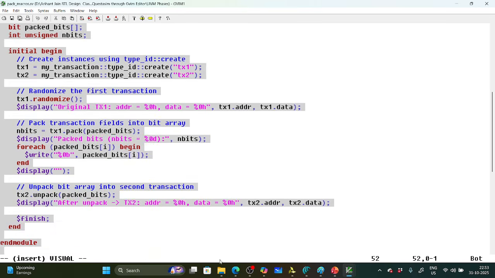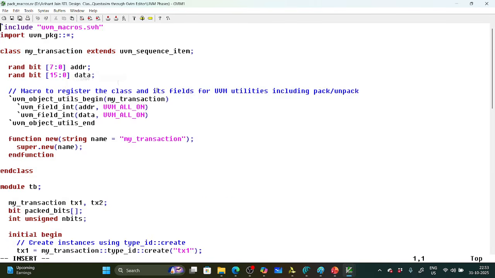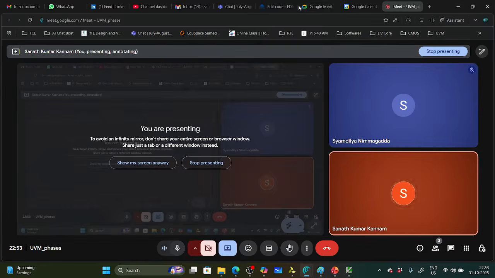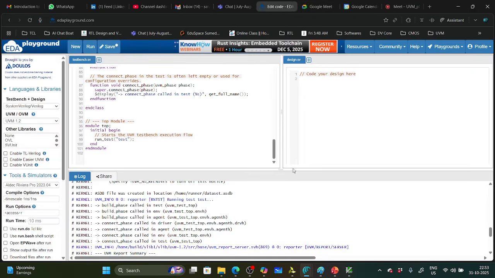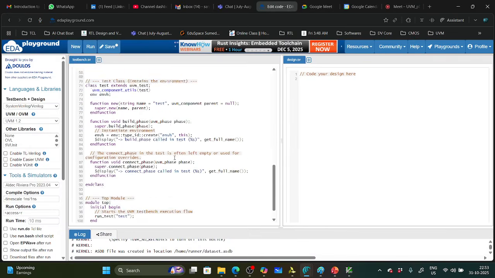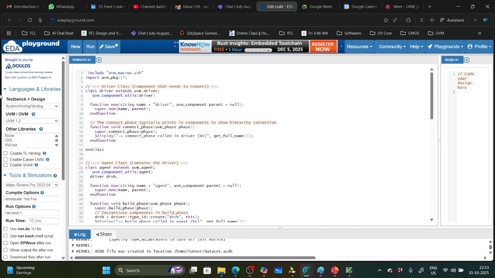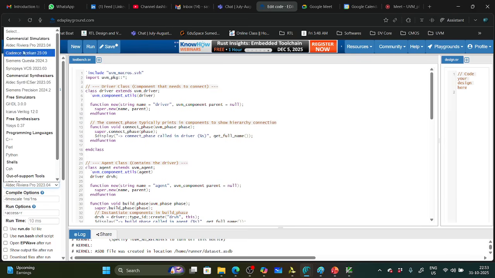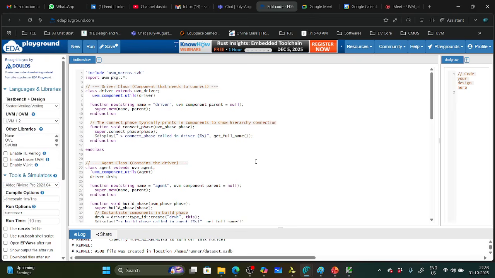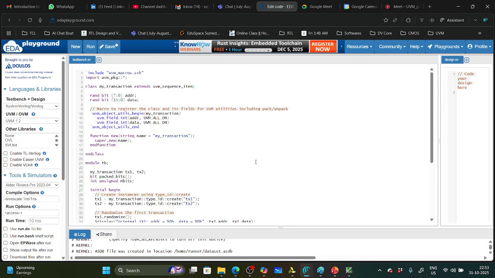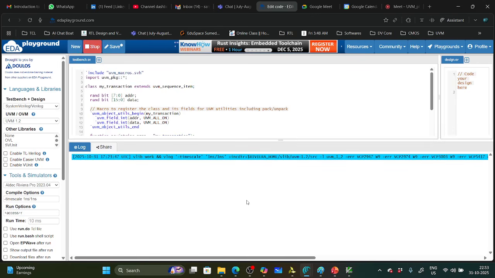So this is the example related to pack and unpack. I copy this and create it. When I'm writing the program in the testbench, this is SystemVerilog and UVM 1.2, and for tools and simulators I need to select Aldec Riviera. Just copy this, paste this, and run this. I want to see the logs.